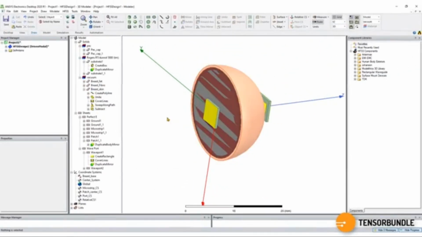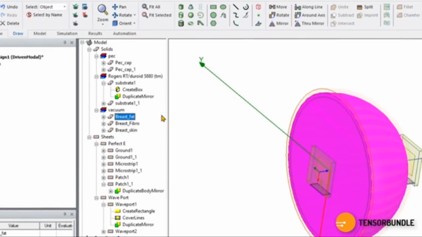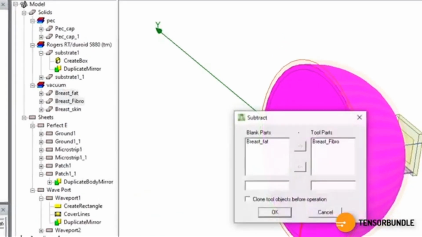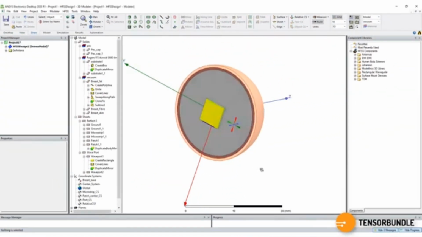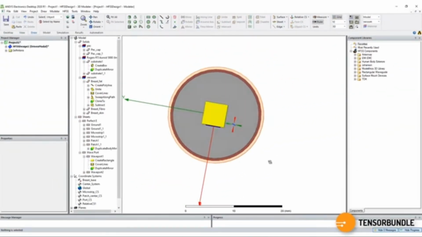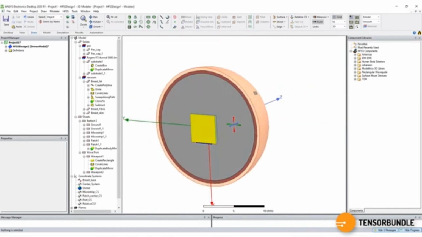Okay. Now select the second layer, that is the fat layer, and the third layer, the fiber layer. And again, go to subtract. Make sure your blank part is basically the second layer and the tool part is the third layer. And you must enable this. Okay. Now you can see a very nice representation of the 3 layers.